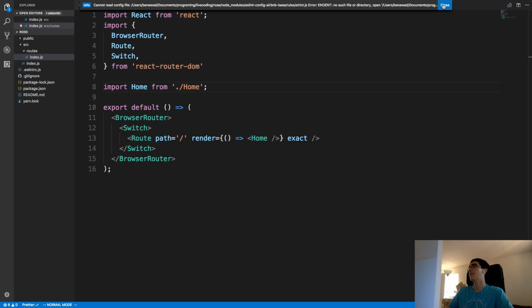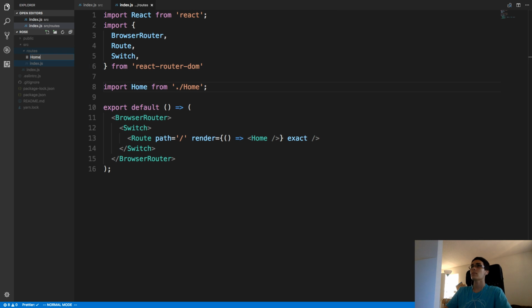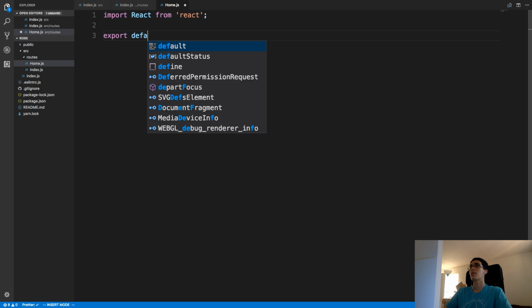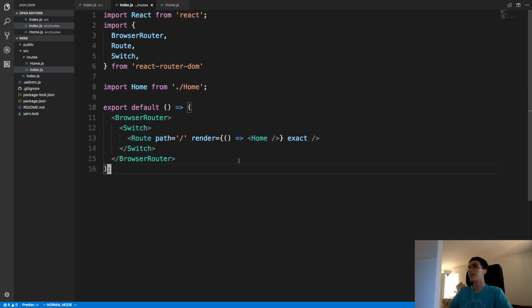Okay, cannot read file, we'll fix that in a second. Home.js, import React from React, export default Home. So let's get everything wired up, get rid of all these errors, and see if we can see that.